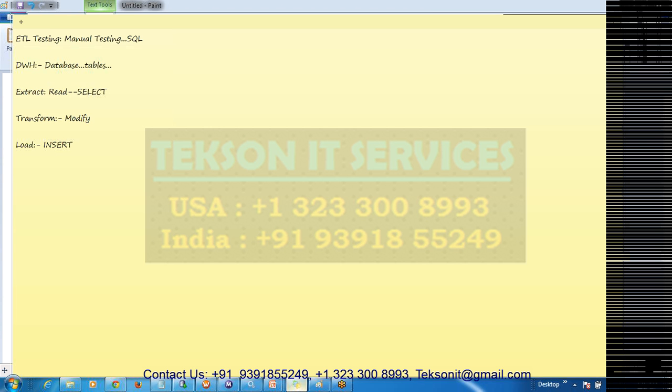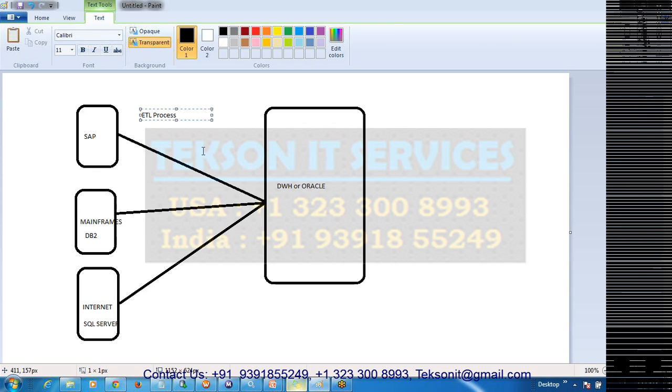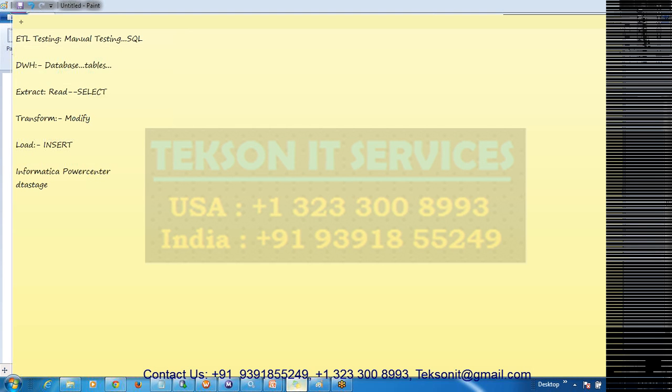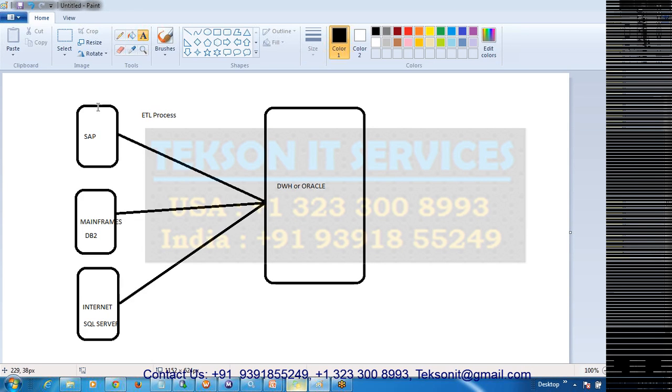You have so many ETL tools available in the market. Informatica PowerCenter is one ETL tool, and DataStage is another ETL tool, which will integrate the data from all these existing systems into your data warehouse. When the ETL developers integrate the data from the existing legacy systems into the data warehouse, the job of an ETL tester is to validate the data: that what is being integrated from all these applications is properly integrated, and to assess the quality of data being loaded into the data warehouse.